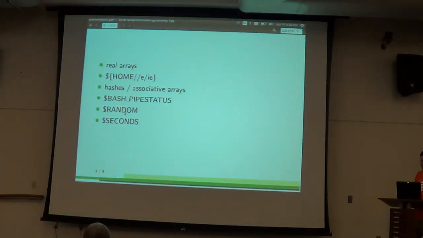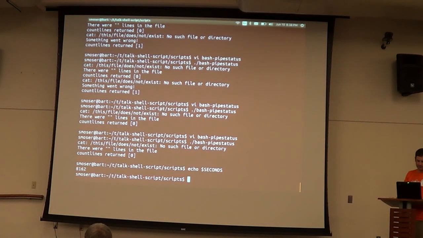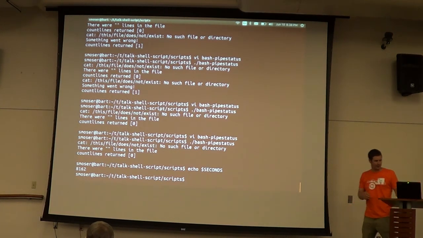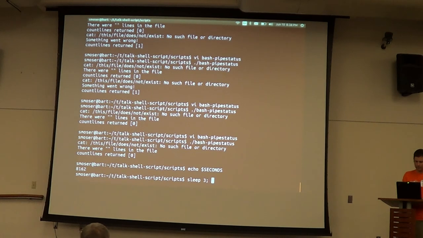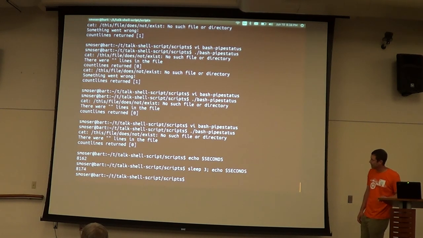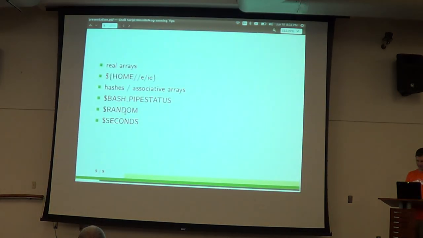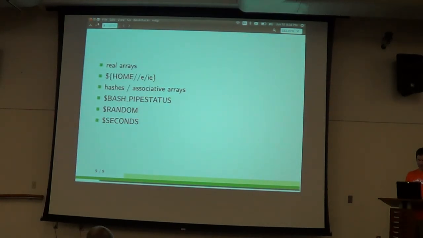Occasionally I use $RANDOM and $SECONDS. $SECONDS is useful for timing things, simple timing. That shell has been up for 8,162 seconds. It should be somewhere higher. Basically, the magic variable SECONDS counts how many seconds the shell's been on. So it's useful for timing, just because it's built in and automatic.